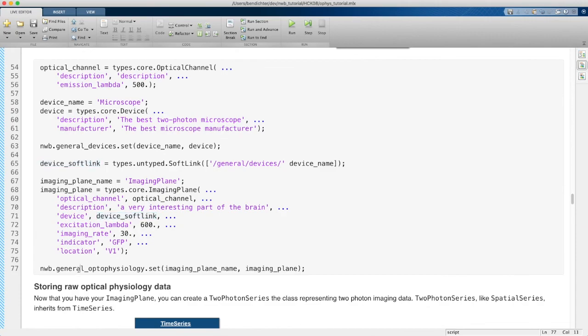And here, finally, once we've created our imaging plane, we can set that within the NWB object with this command here, where we're setting that name equal to this object within the set.